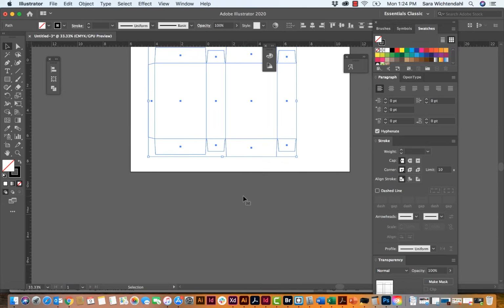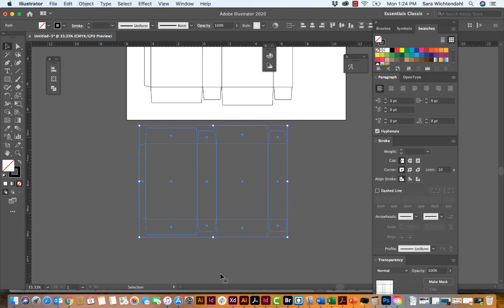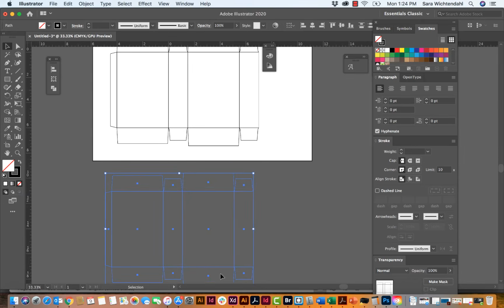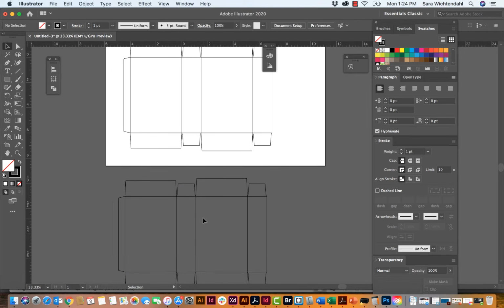I'll make a copy. I'll hold down my Alt/Option key here, I'll get that little black and white arrow, I'll clone it, and I'll just keep a copy off of my artboard somewhere for myself. I would delete this before this goes to my vendor. Go ahead and group that. So I have a little copy of that if I ever need to reference it again.